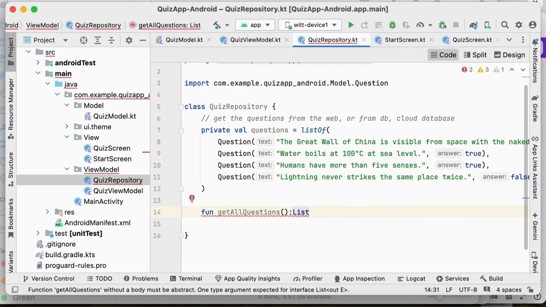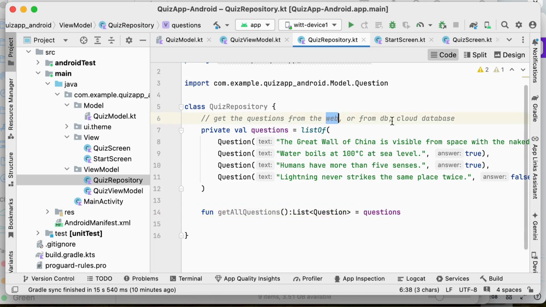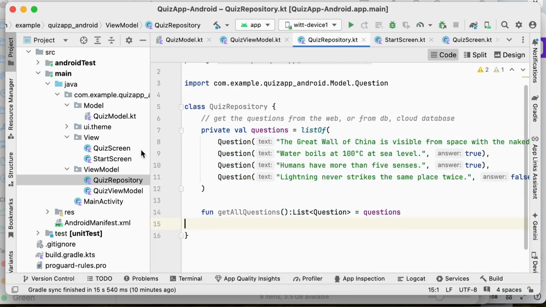It is basically the function that will return this list of questions for me. And currently I have only a static list, but later on, if I'm working with a database or grabbing the questions from the web, I will do the update in this repository only, and the rest of my application will stay as is. So I'm done with my quiz repository, which is the source of truth for this application.